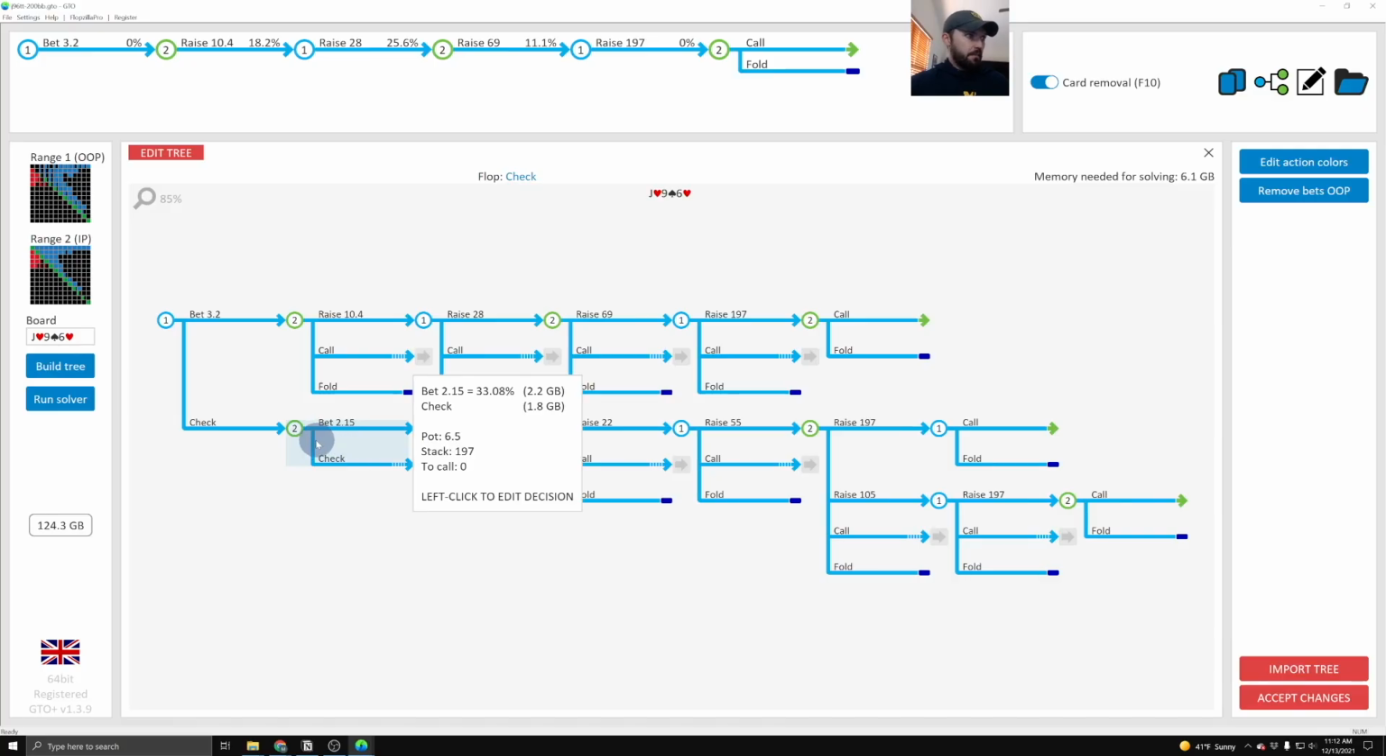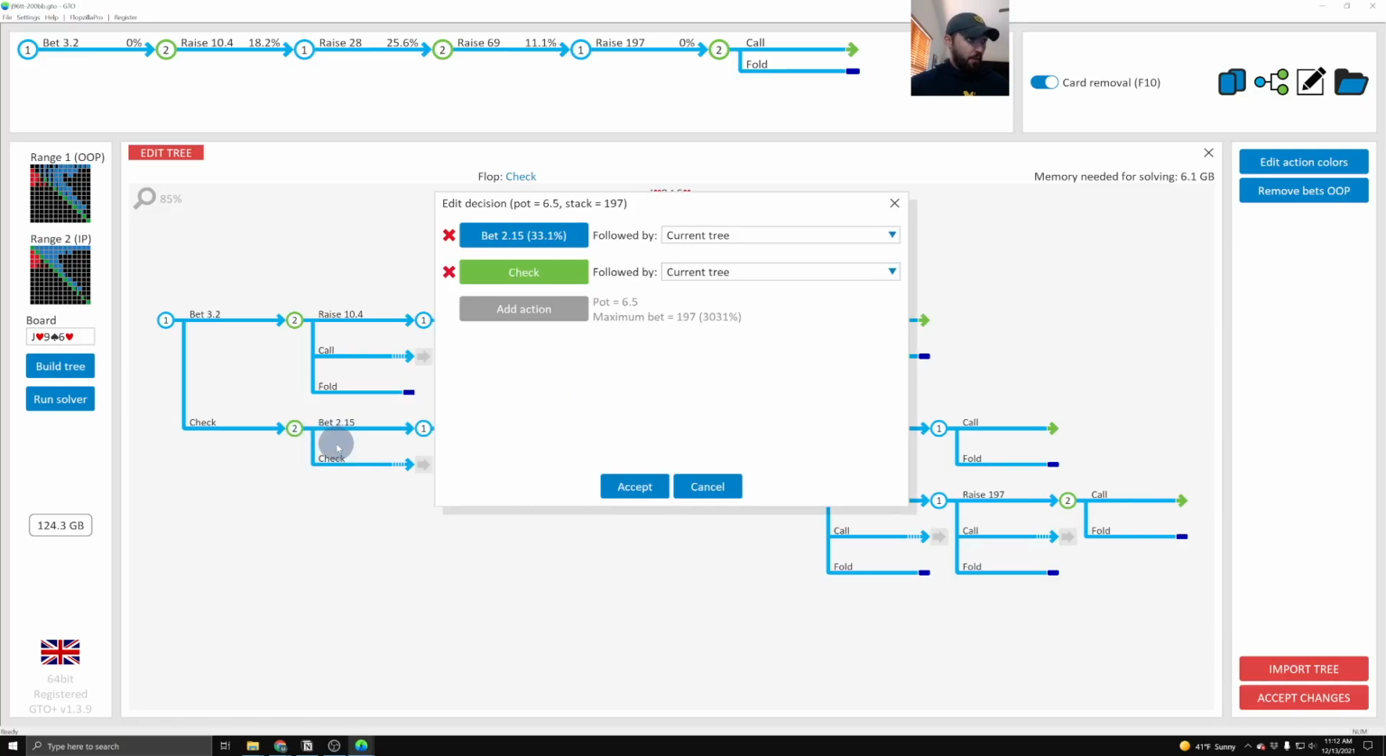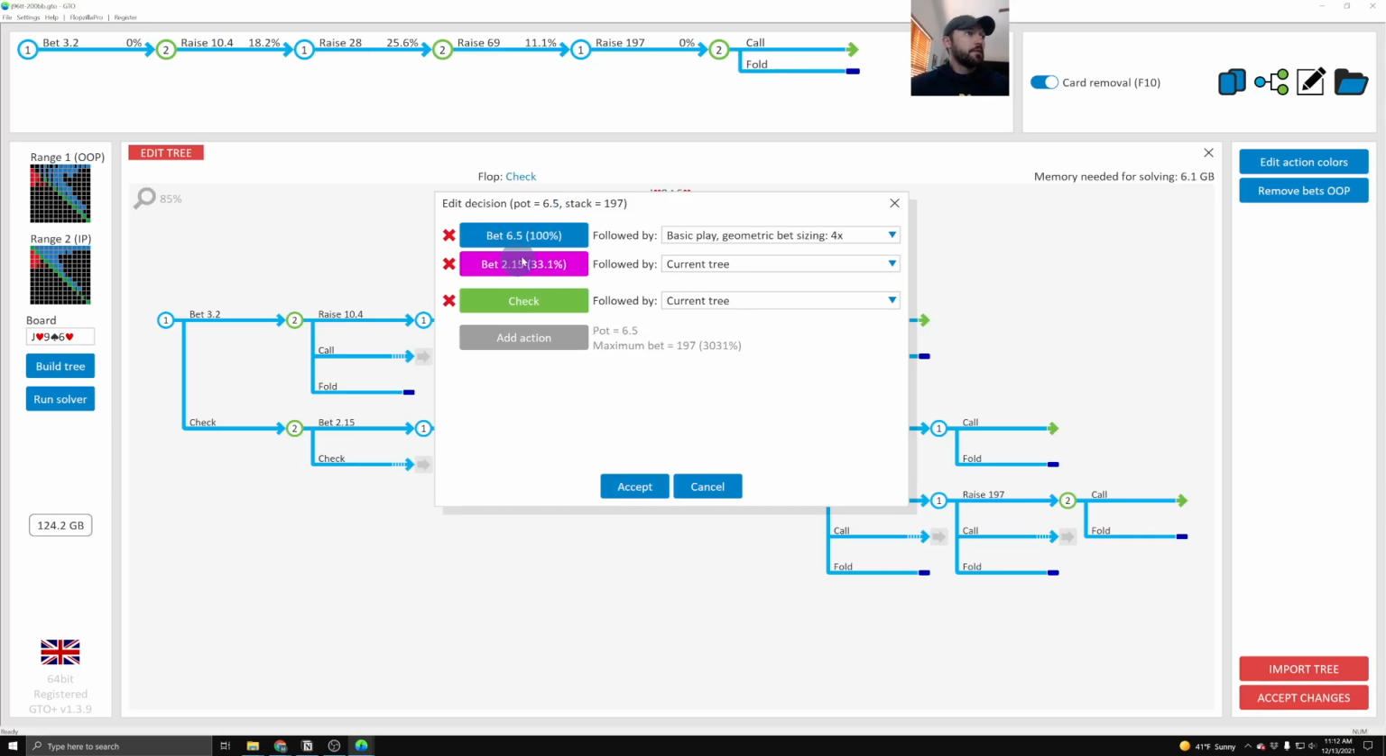I can add bet sizes if I want here too. So maybe if I want to add a full pot size bet, I would click add action here, and I would enter a bet size. And the bet size here is going to be in chips. So the pot size here is 6.5. I want to enter 6.5, and I would hit accept. And you'll see now that the bet 6.5 option is here, which is 100% pot.